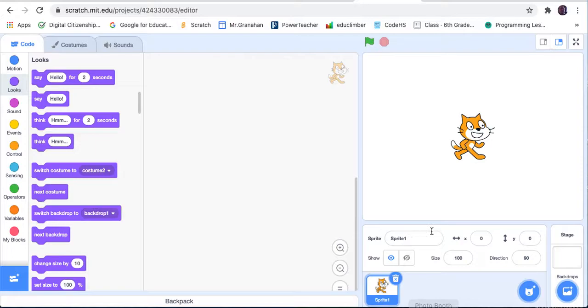Down below, this is the sprite area. This is where all the characters or sprites in your game are going to be located. And then finally, in the bottom right hand corner is the stage area. So this is where your backgrounds would be. We're not going to be doing anything with this right in the beginning.